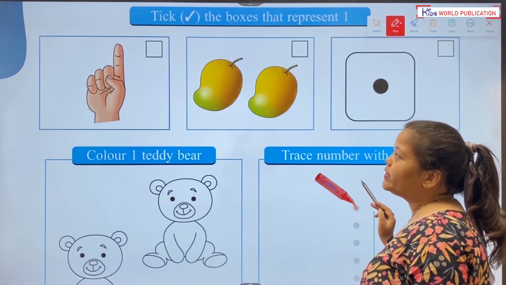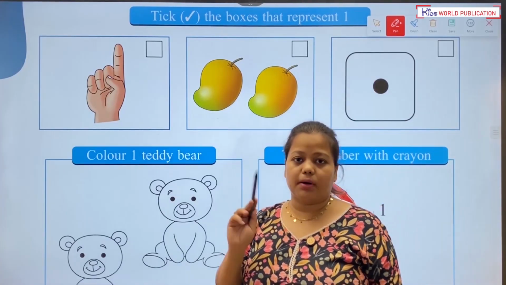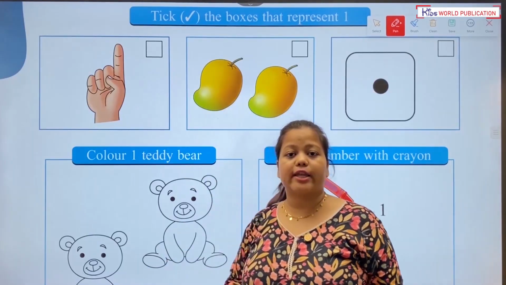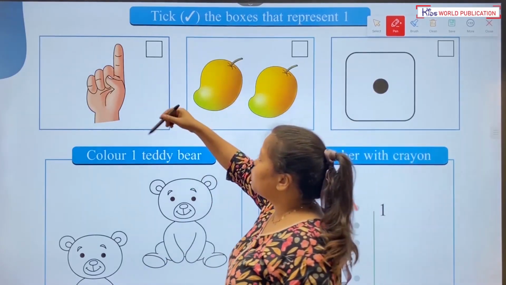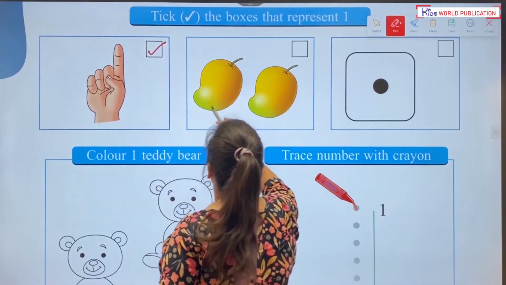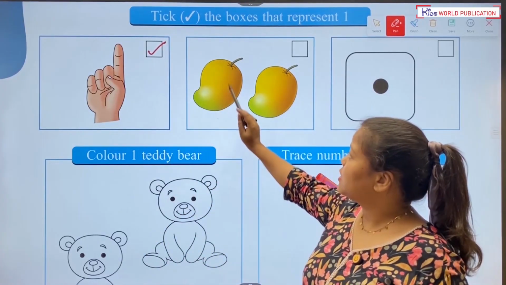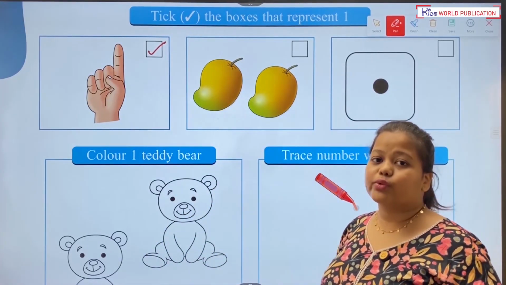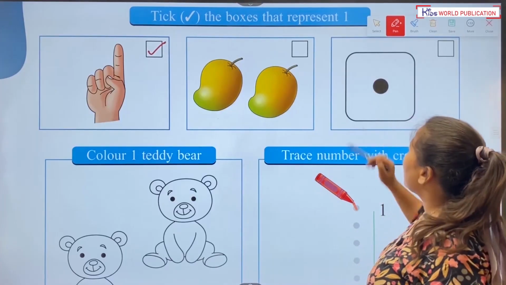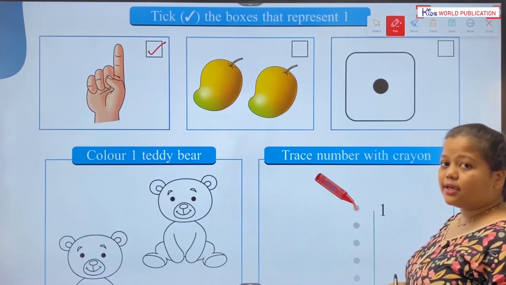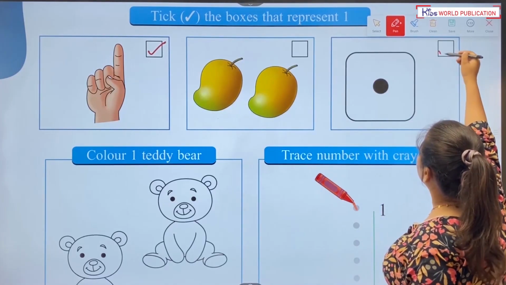Tick the boxes that represent 1. So we will tick that box which represents number 1. How many fingers can you see? 1. So we will tick it. How many mangoes can you see? 1, 2. So we will not tick it. How many dots in the dice can you see? 1. So we will tick it.